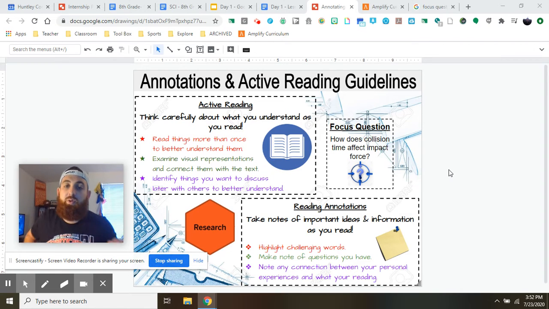The second thing we're going to be doing, along with practicing our active reading skills, is making annotations. Annotations are just notes of important ideas and information to help us better understand the reading. So we're going to be doing things like highlighting important vocabulary words, making notes of questions you have, and noting any connections you have to your personal life with the reading itself. So that's the focus question, our active reading skills, and the annotations we're going to be doing. Now let's look at the actual reading itself.